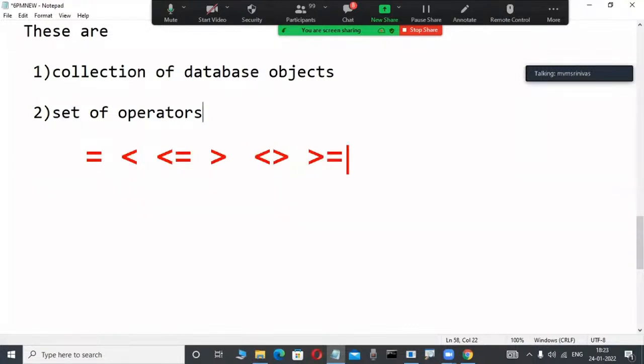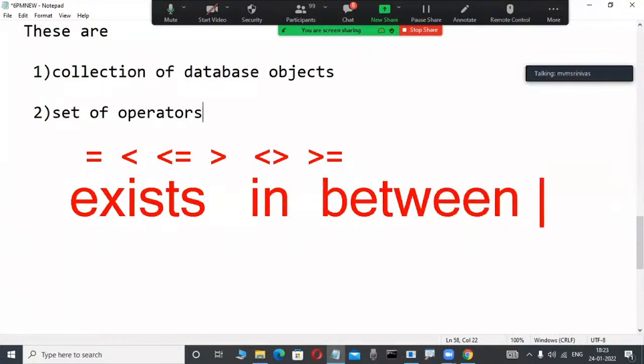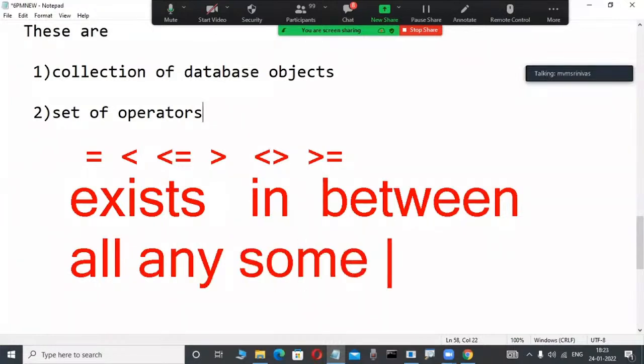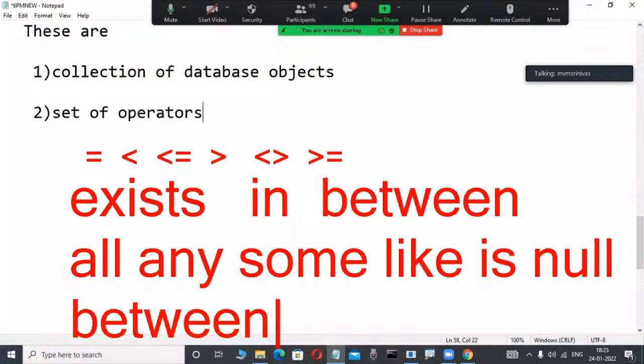We are thinking not only of these operators, but also a set of different operators in every relational data model. Suppose EXISTS is an operator. IN is an operator, BETWEEN is an operator. ALL is an operator, ANY is an operator, SUM is an operator. LIKE is an operator. IS NULL is an operator. These are special operators.